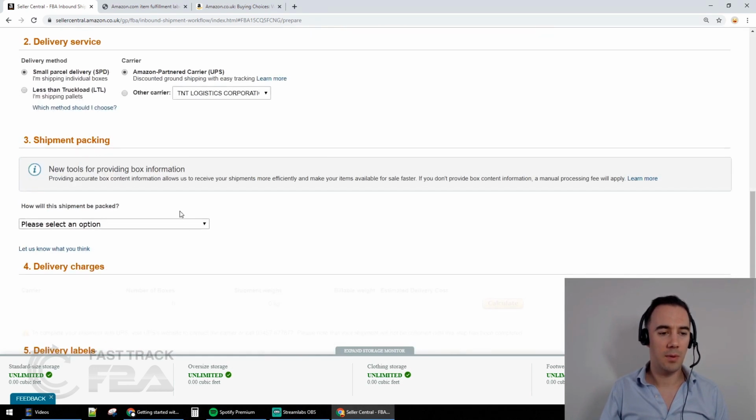And then finally what we've got here is delivery service. Well, majority of the time, you're going to do things like just shipping them in boxes. If you're looking at pallets, other things, that's going to be something to consider. But if you're just starting out, you're going to do boxes. So you'll do small parcel delivery and Amazon partner service.